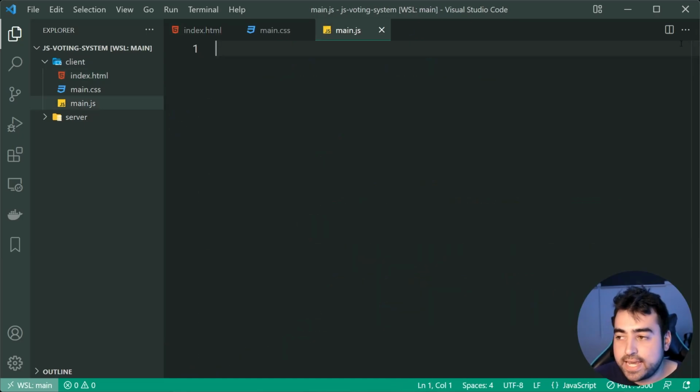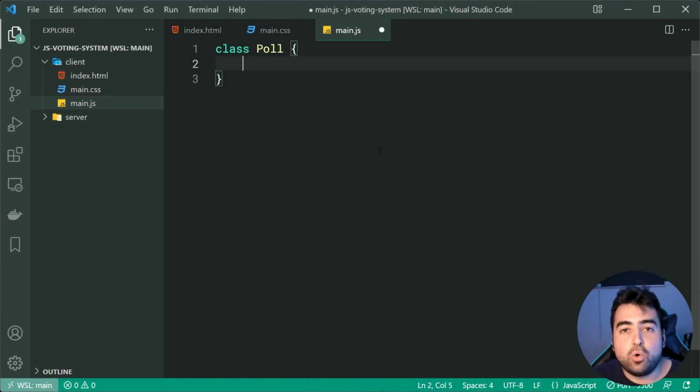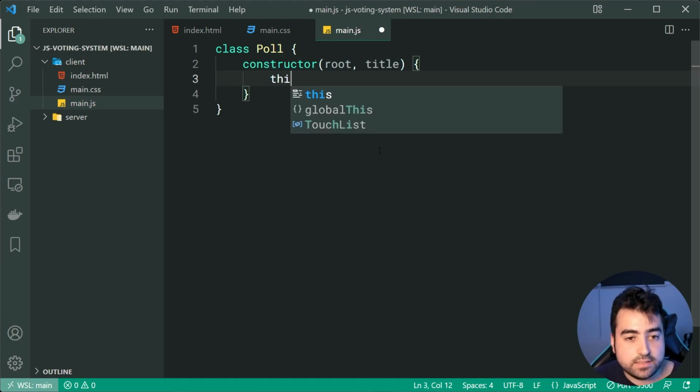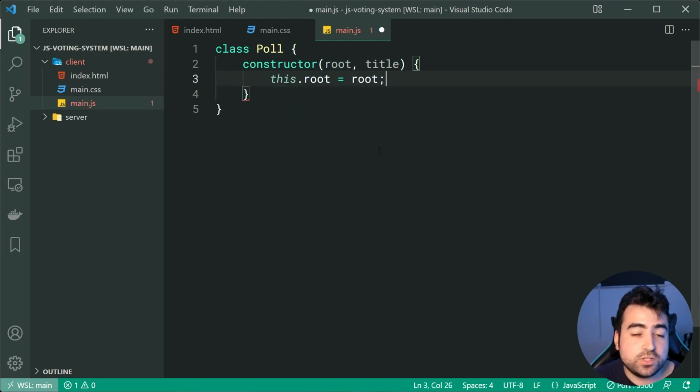Going inside the main.js file, we can begin by defining a new class called Poll. This class is going to contain all of the code relating to the poll or the voting system, whatever you want to call it, okay? Now, it's going to have a constructor. The constructor will take in the root element and the poll's title, okay? We can say here, this.root is equal to root, just to keep a reference to the root element.